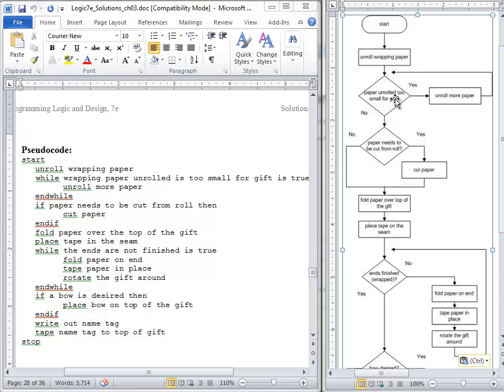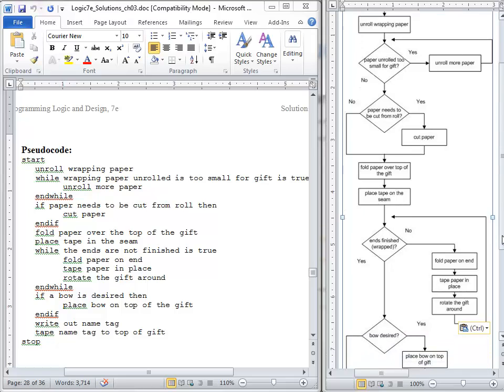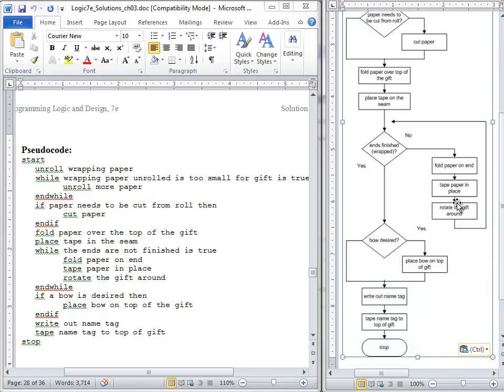We have our start and we have our loop here. We have a selection structure. We have another loop here. Don't get fooled by the fact that there are more steps here. It's still just a loop. We have another selection structure and so on. So we get to the stop.